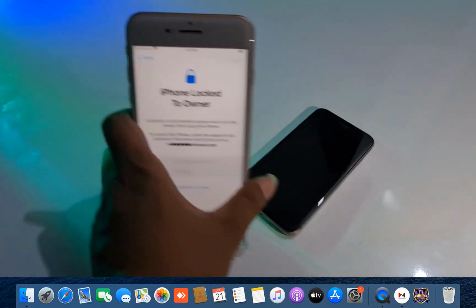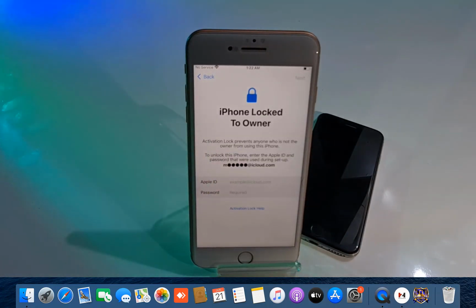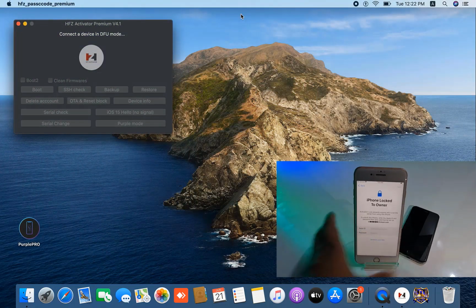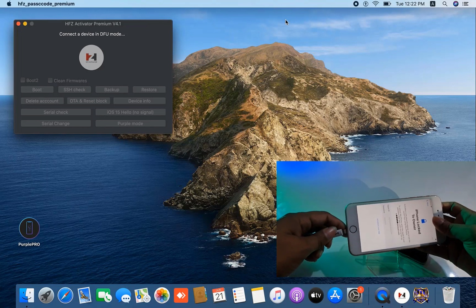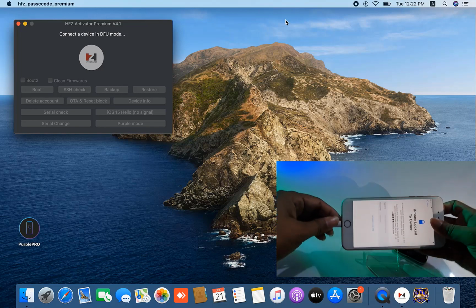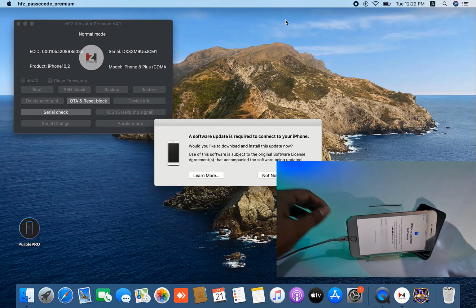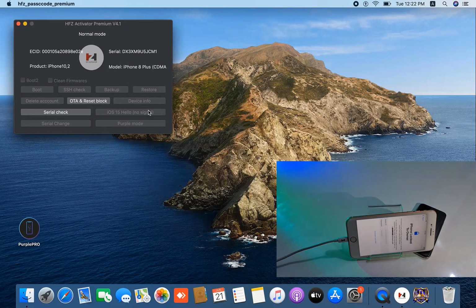Now as you can see, this is an iPhone 8 Plus, so I will bypass iCloud ID using the HFZ Activator tool. First I need to connect, and after connecting I need to click check serial number. Remember, check serial.